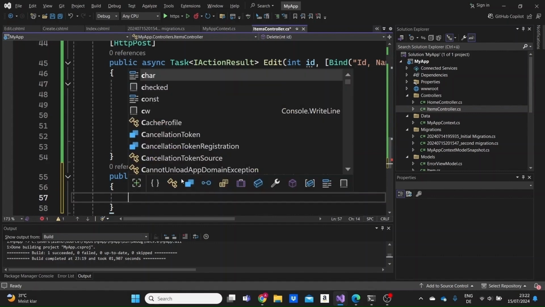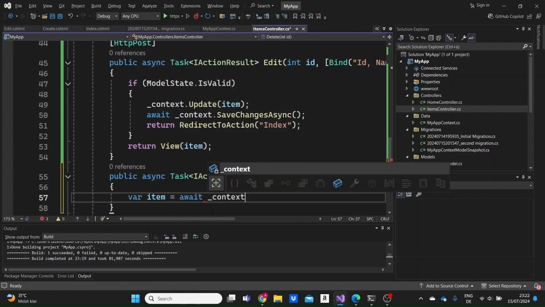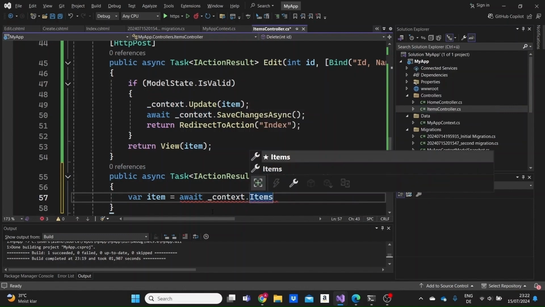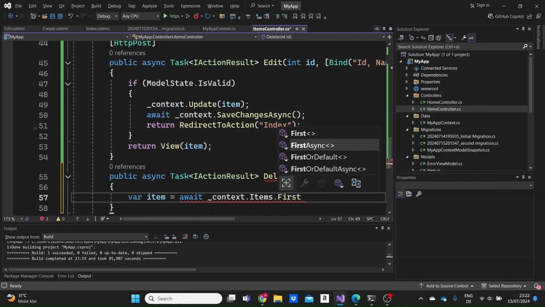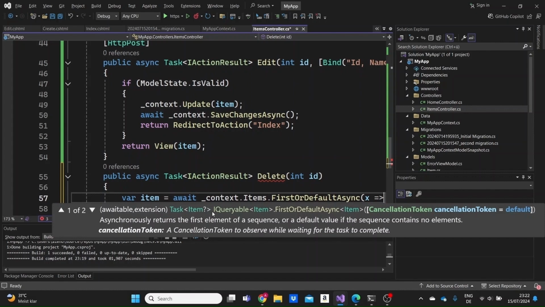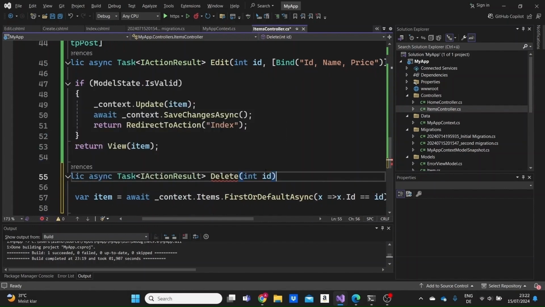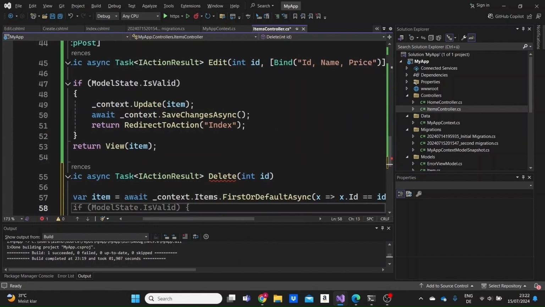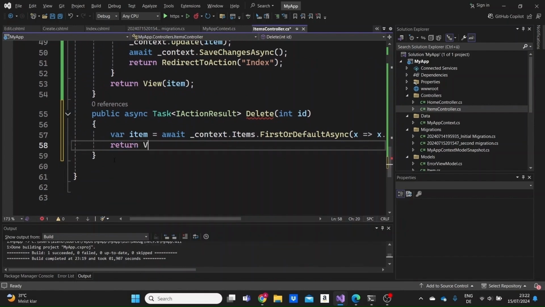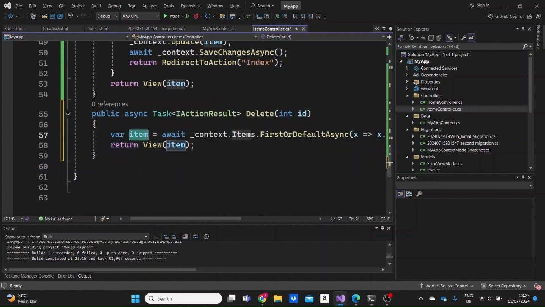I'm using a variable here. I'll name it item, and we'll look through the database for that item with that specific ID. So I'll use the await here to await the data from the database, and then underline context dot Items, using this FirstOrDefaultAsync method to search for that specific item. The item's ID that we're looking for should be equal to the ID that we are taking here from the parameter. And let's just return the view with that specific item variable that we have here.